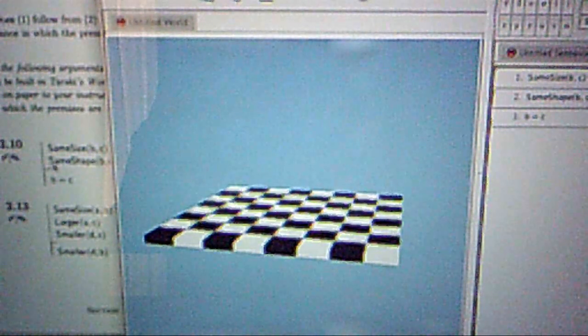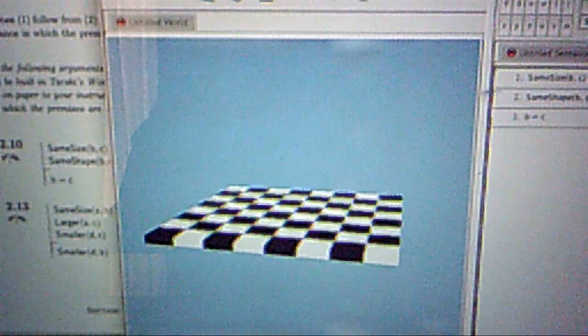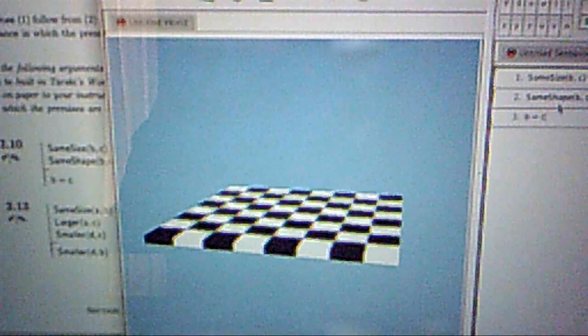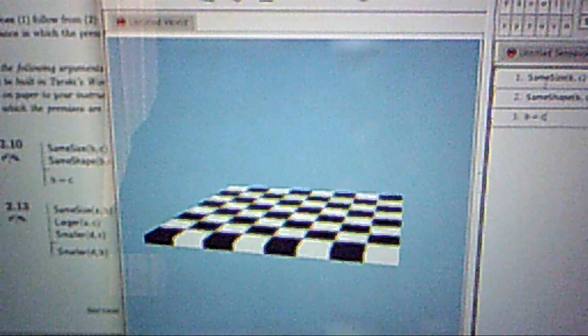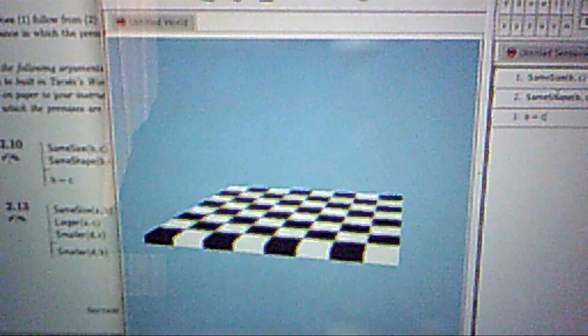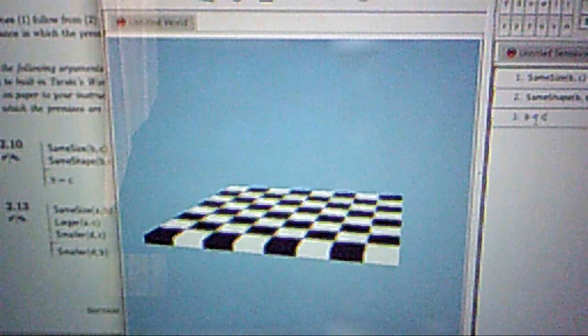Show which one it is. So I've written it out on the right side here in the sentences in Tarski. You don't need to do that, but I've just had it here for your guidance. And the two premises are B is the same size as C, B is the same shape as C. Does it have to then follow that B is equal to C?